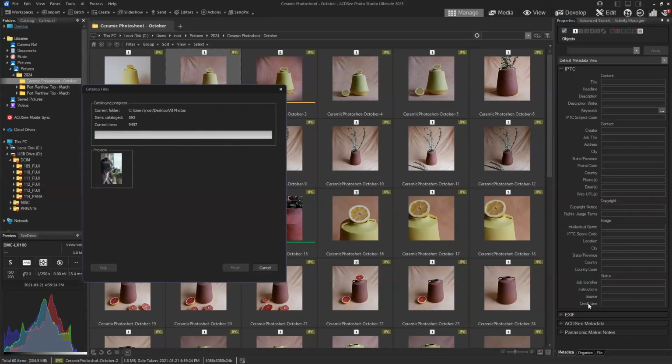If you're adding files to your database, folders to your database that have ACDSee metadata in them, so that you created that metadata on another computer with another version of ACDSee, and you want to bring them into another database, a new ACDSee database, then you do have to catalog those files.